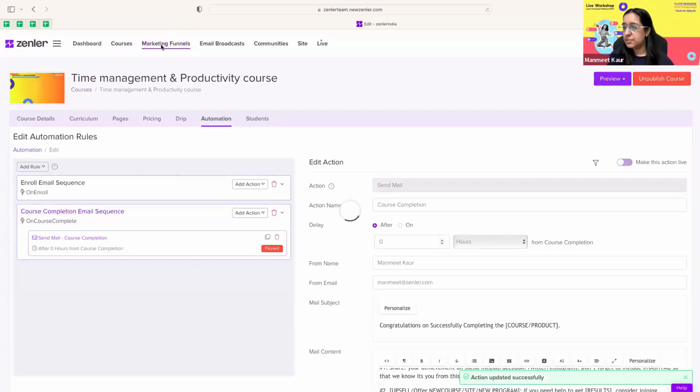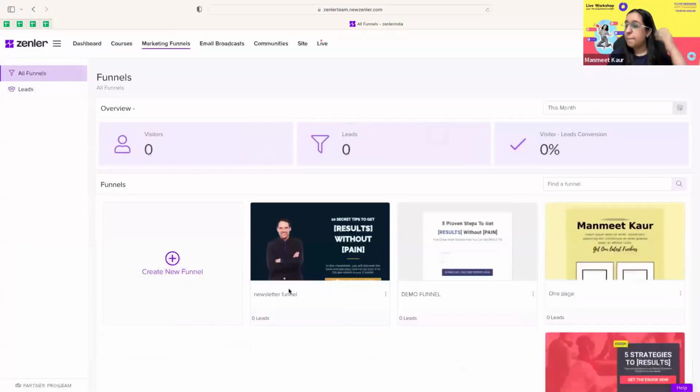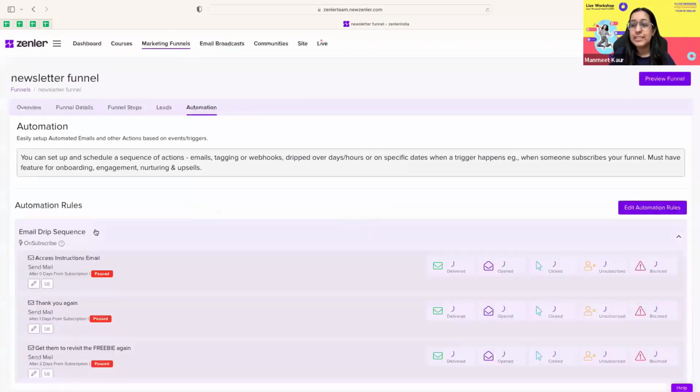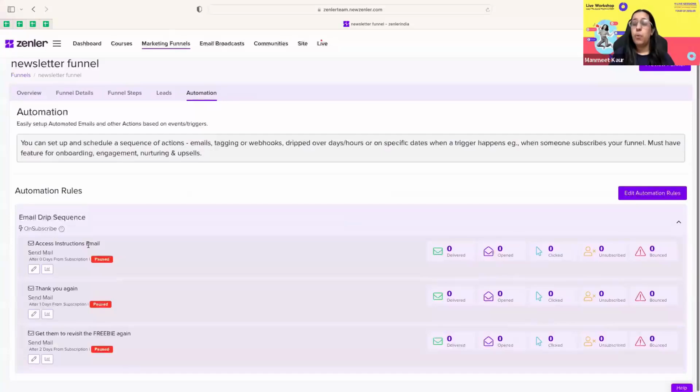Let's go to marketing funnels now. Marketing funnels as well have automatic emails. If I go to automation here, it only has email drip sequence. Why does it have email drip sequence? Marketing emails usually act as a lead magnet system and it is free of cost. So you can keep increasing as many emails as you want.